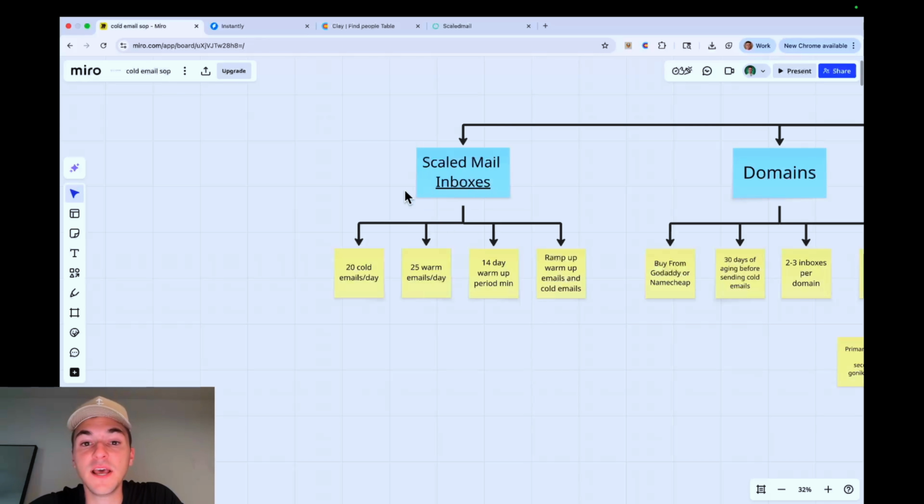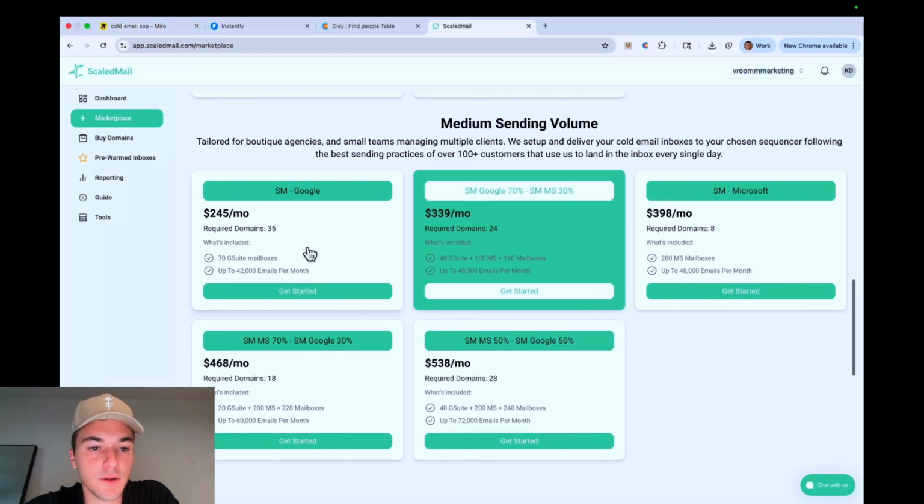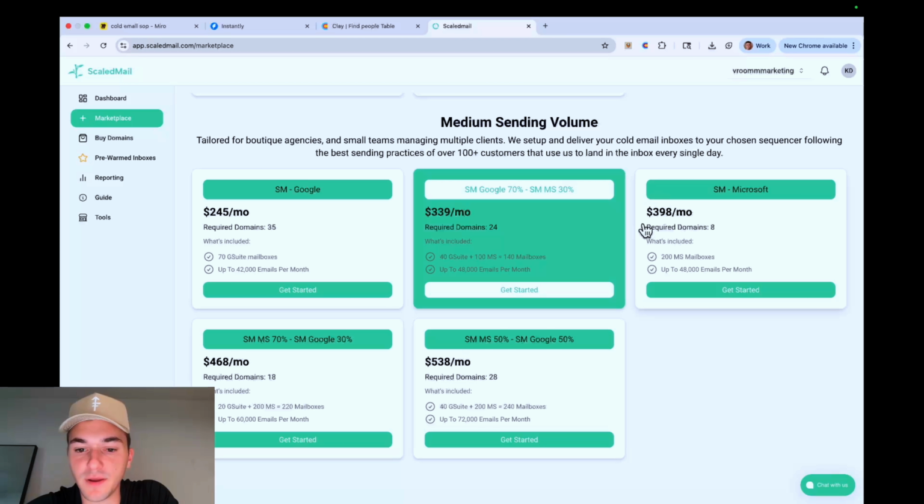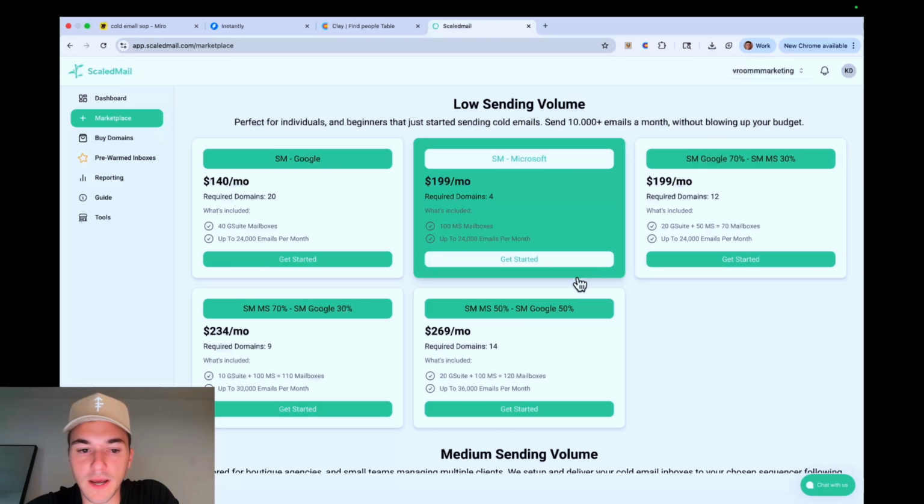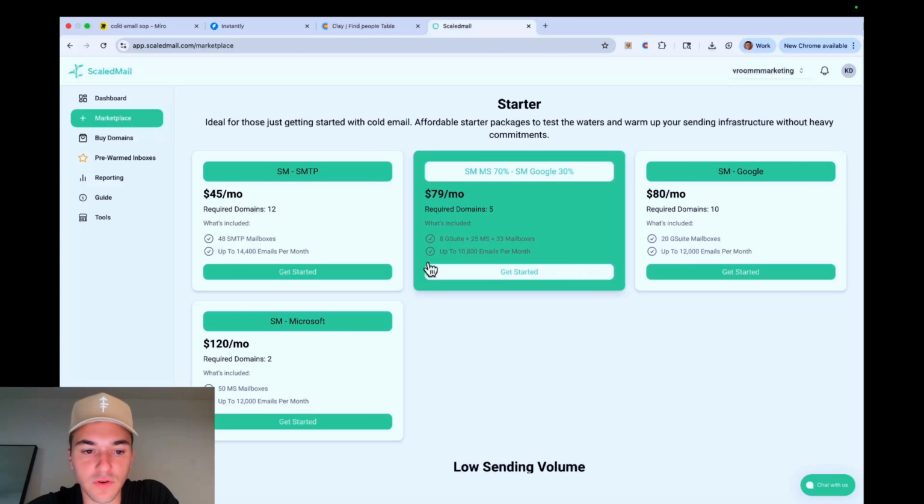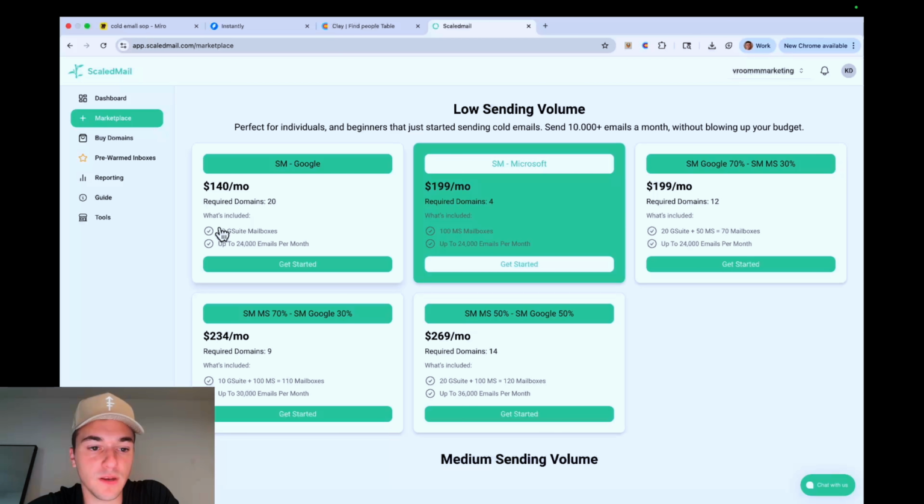Now for inboxes, I buy my inboxes through Scaled Mail. On average, each inbox is $3.50. Now, if you buy these through Google, it's $8.40 per inbox. So these are still going to be Google inboxes. As you guys can see here, you could buy Google inboxes. You could buy Microsoft inboxes. You could buy, I believe, SMTP inboxes. That's what I was talking about with the IP address stuff. So you could buy them here. Now, I recommend getting Google inboxes. They have the highest deliverability right now.